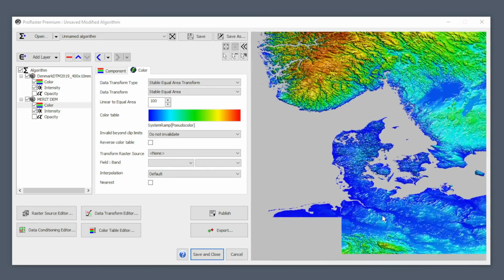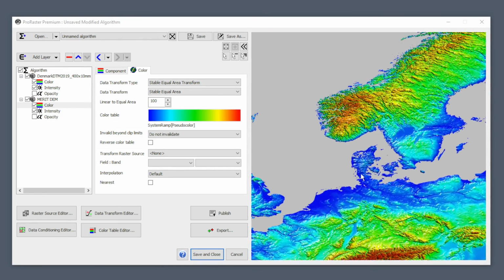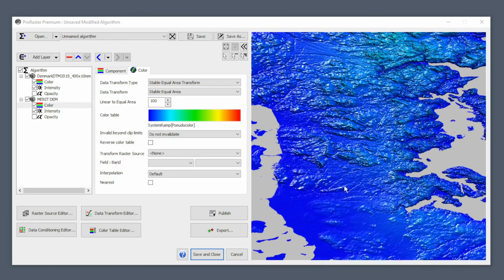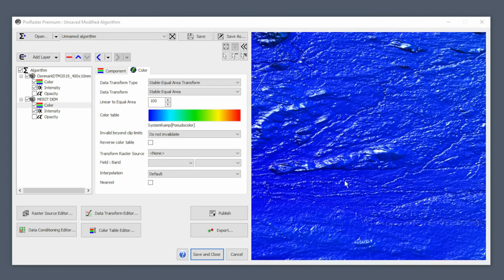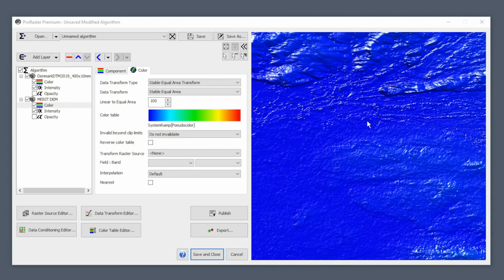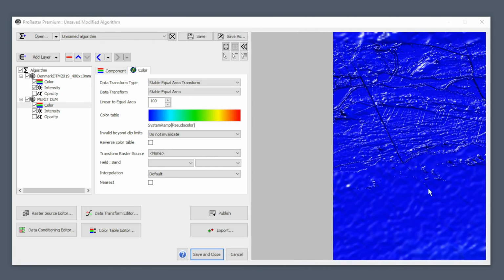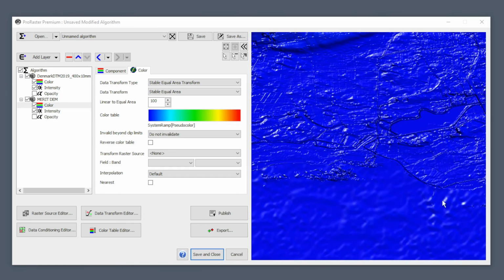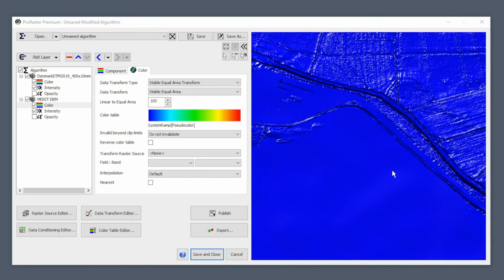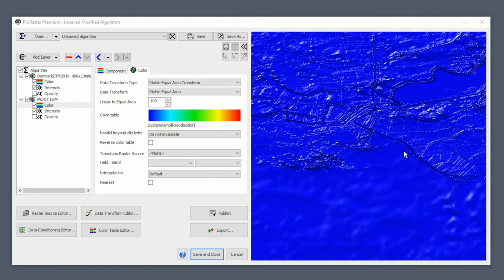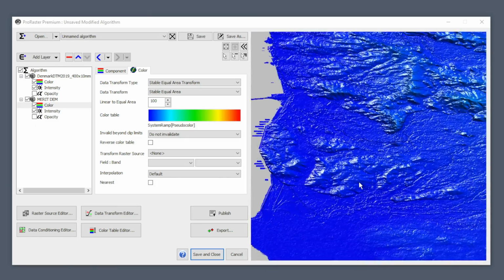Now when I zoom out, that's what it looks like. And zoom in on this boundary that we know is somewhere here between our high resolution LiDAR data and our other data. So there's the boundary. So we're seeing no difference in color between those boundaries anymore.